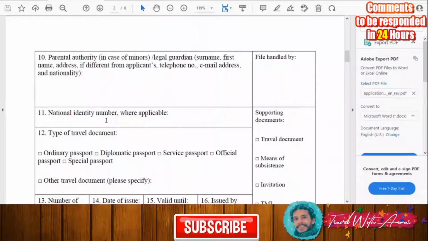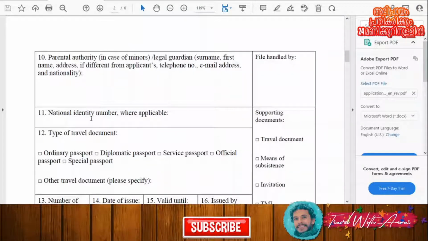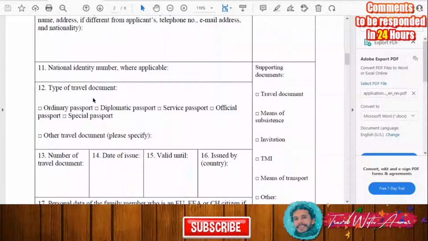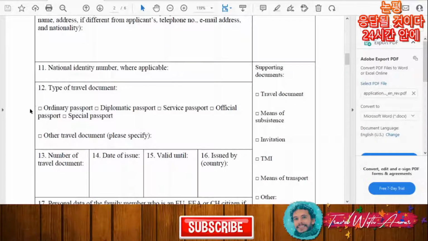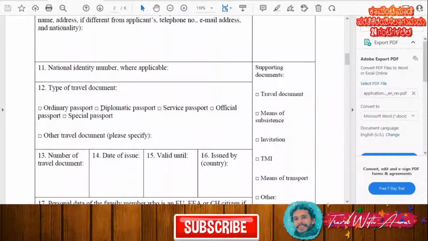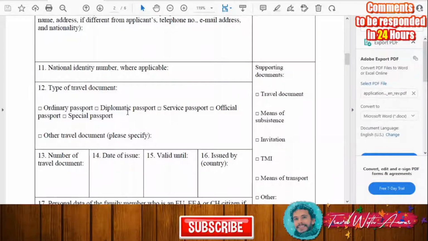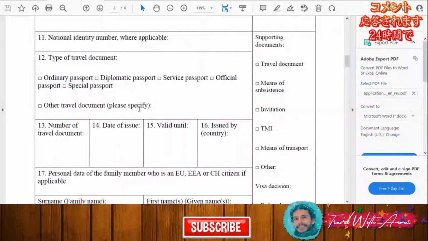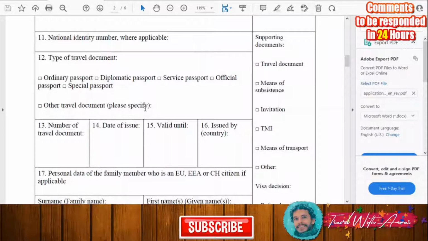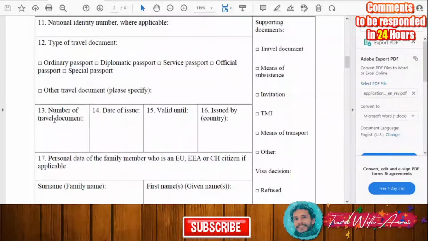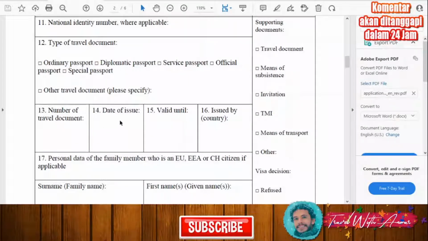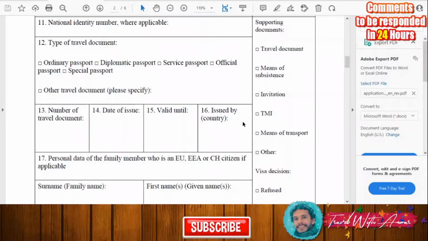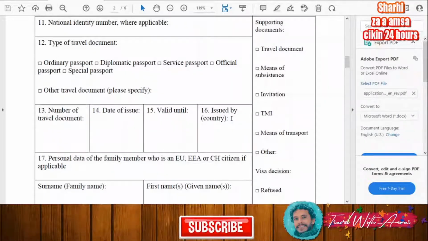Here you will have to write your ID number from your national identification number. After that, you will start with the type of your travel document. In general, it will be an ordinary passport, but if you are a holder of any other passport like a diplomatic passport, you will have to write it. And if you have any other travel document, you will have to specify here. After that, you will write the number of your travel document, the date of issue, and the expiry date. Also, it's valid until which date, and it is issued by which country.